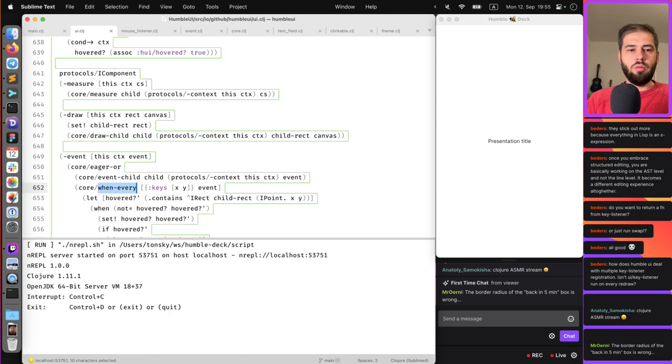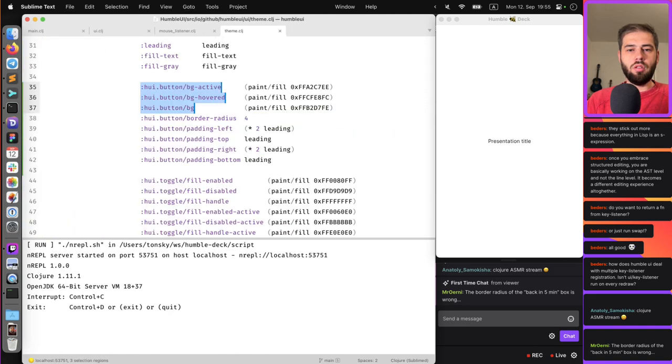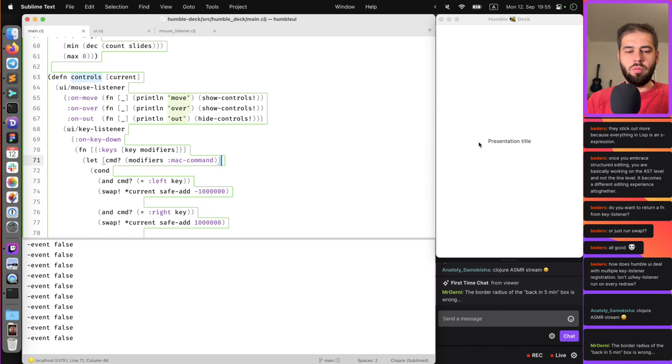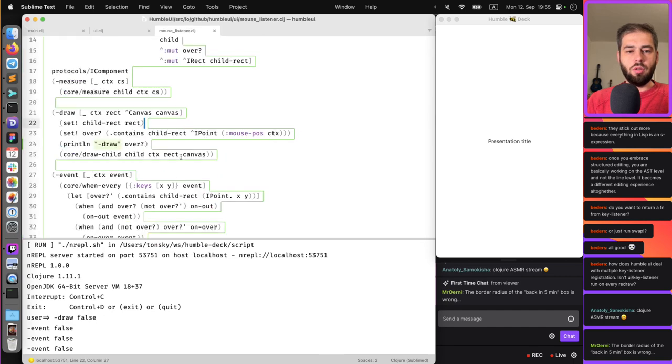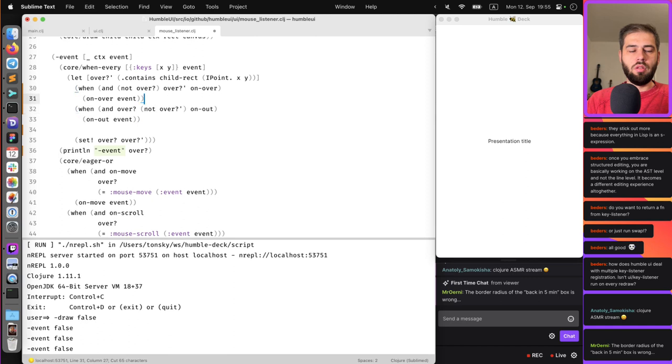Okay, so we don't need this, we need this, don't need this, and this. Okay, draw false, event false, boom. So I guess mouse over doesn't work. And it was not over, and became over. Alright.